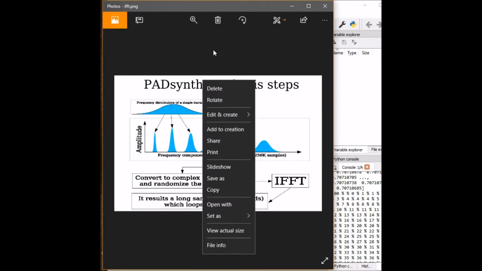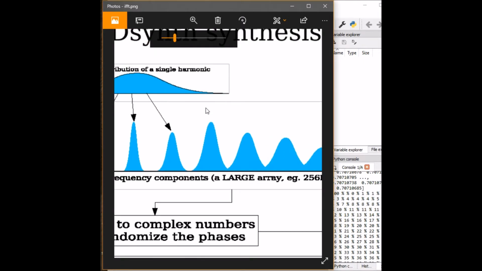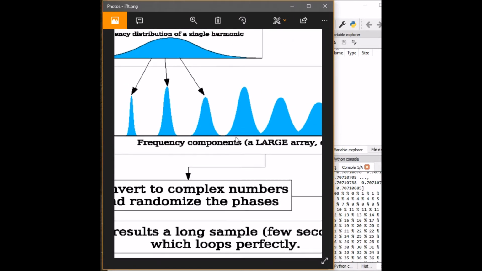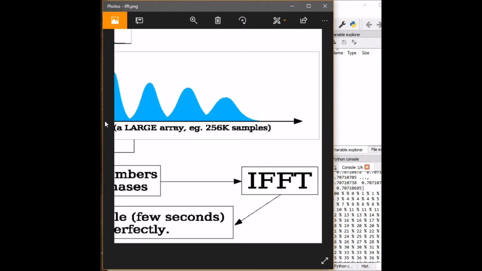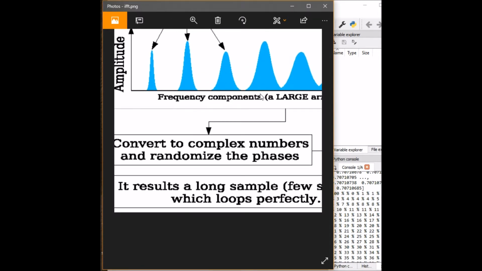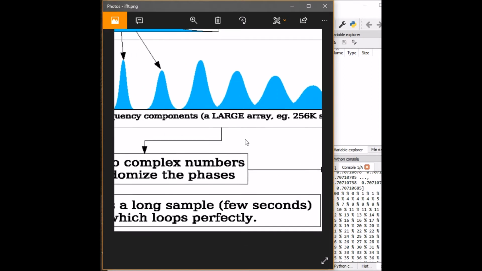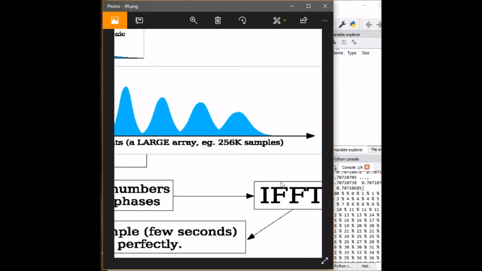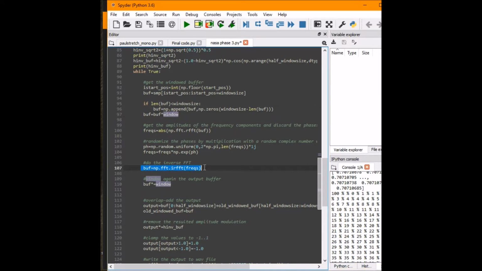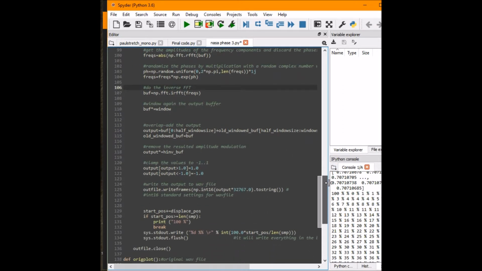So there will be a frequency distribution of a single harmonic. This is the distribution. It has 256k samples, then it converts to complex numbers and randomizes the phases. Then it performs the inverse fast Fourier transform again to return to its original size. So here it is, transformed to its original size.